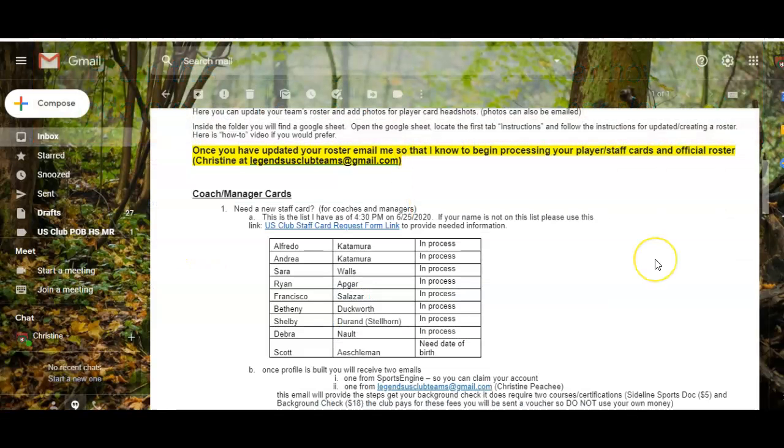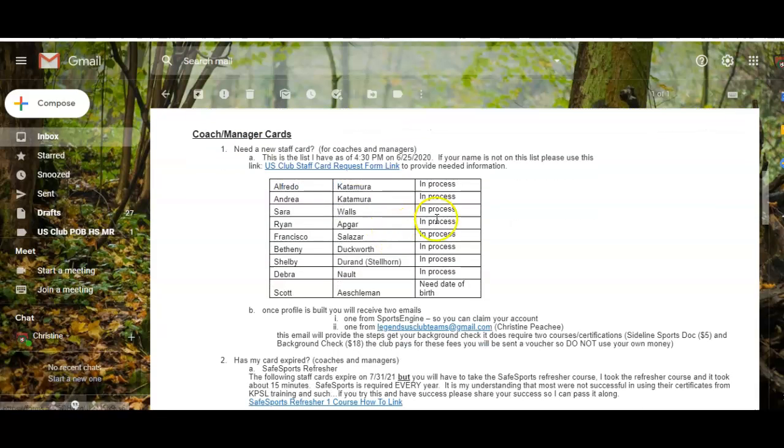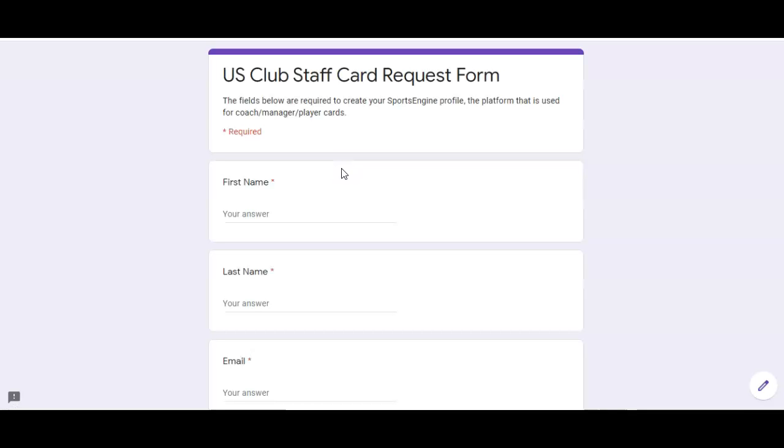This portion of the video will show you briefly what to do to get your manager or coach's card. This is for adults. So the folks listed here have already put in a request for me to build their profile because they need a new card. If you are not on this list and you need a new staff card, not player card, staff card only, you're going to click on this link here. Remember that staff includes both managers and coaches.